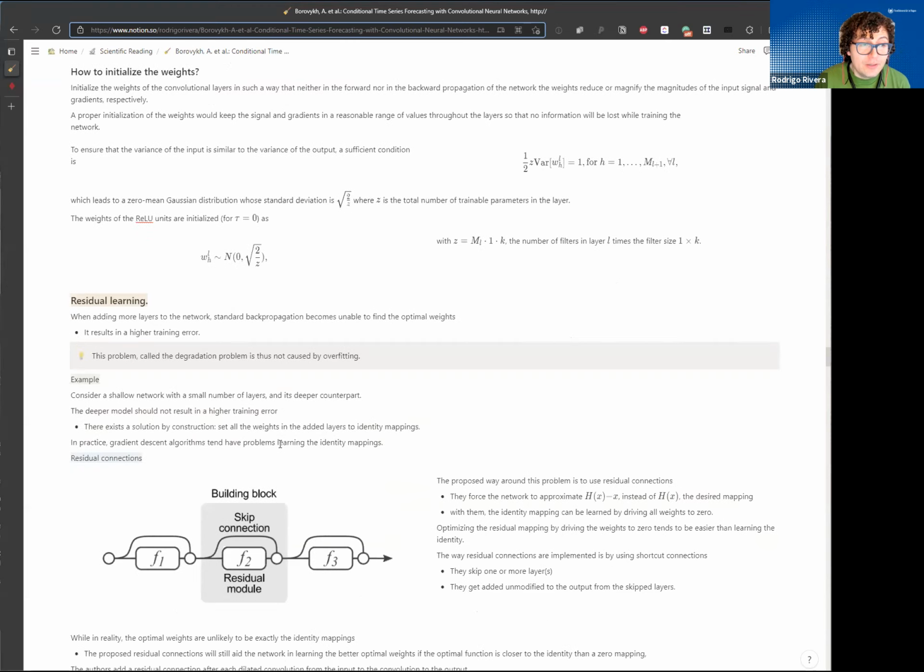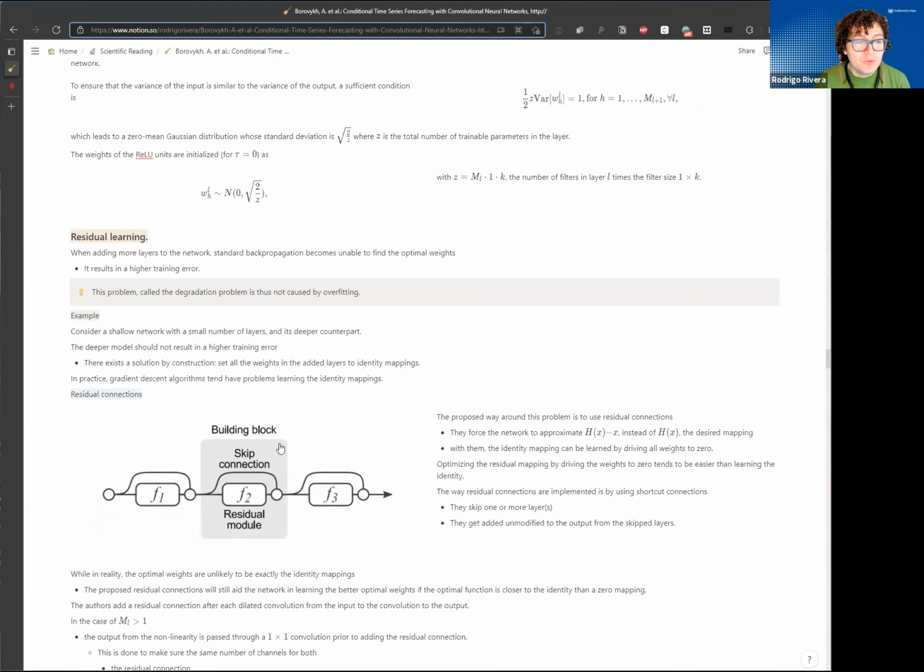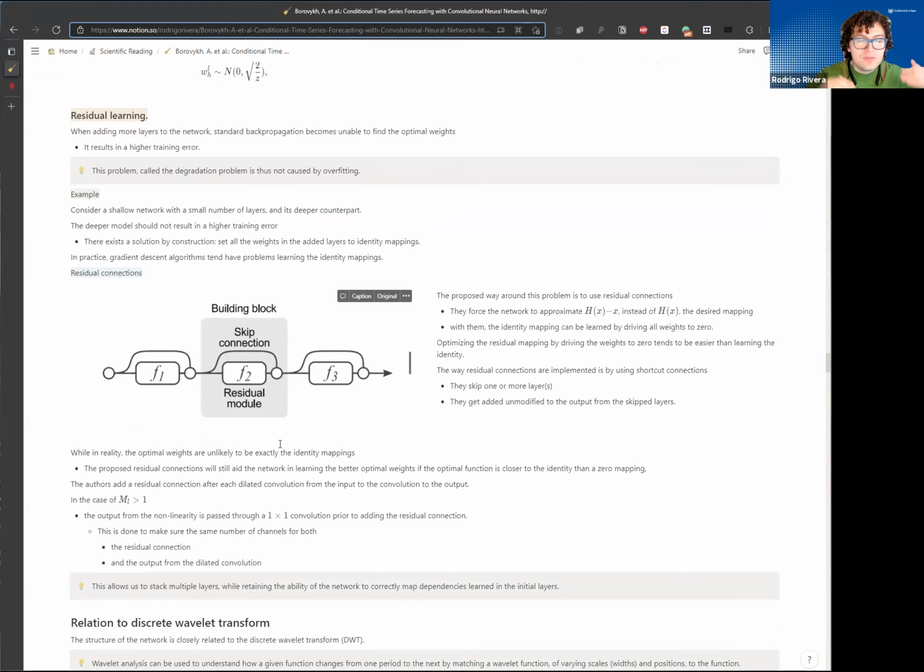There's the topic of the skip connections in that. The idea is that we have all this stack of dilated convolutions. But the problem is that as we're adding more of these layers, we are having a potential degradation. And how can one address this? Well, they say, okay, let us use these residual connections or skip connections.